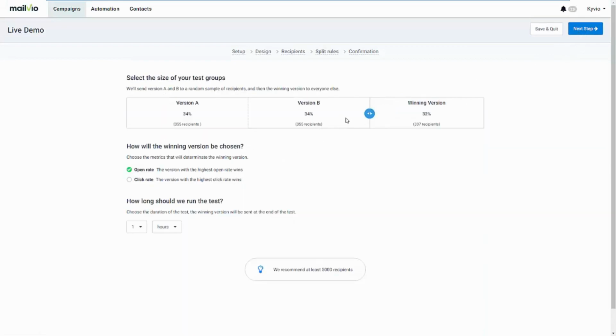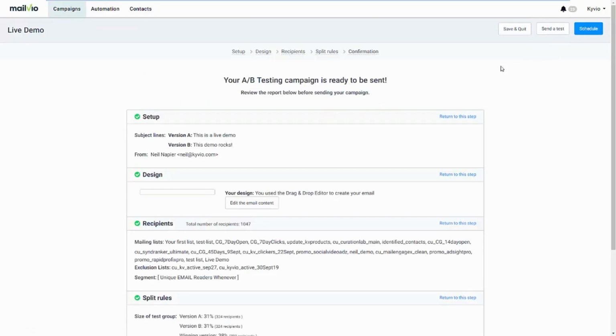Because I've chosen split testing, I can choose how exactly I want to split test. So let's say I want to test based on the click rate, and I want to test for 2 hours, and then that's when the email will go out to everyone. Next step, and now you're ready to schedule.